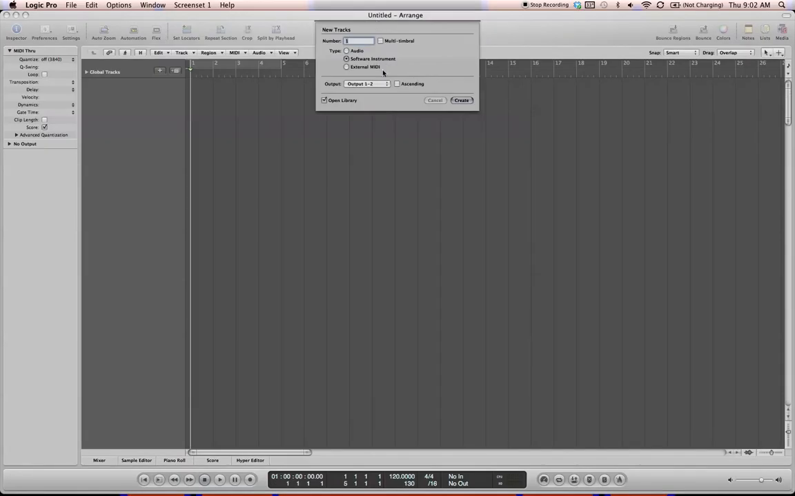So most of the time you'll start with a software instrument. There's your two choices here, and you'll see this menu again whenever you create a new track. If you have external MIDI set up, then you can use the external MIDI. I'm not going to go into that. We'll just open up a software instrument to start. Output should be set, and you shouldn't have to do anything. So create.